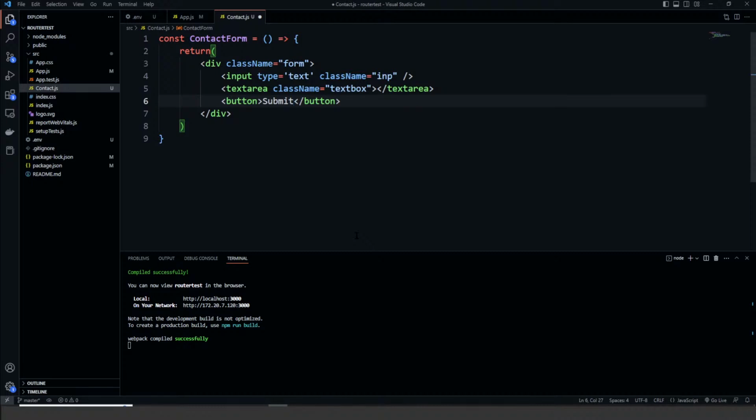We can do conditional CSS. We can do all the kind of fun stuff that we were doing, for example, over the last couple of weeks. But just for this proof of concept here, I'm just going to leave this form as it is, and I'm going to save it.